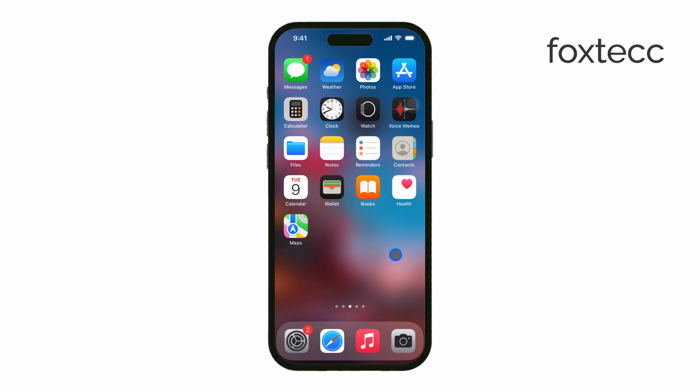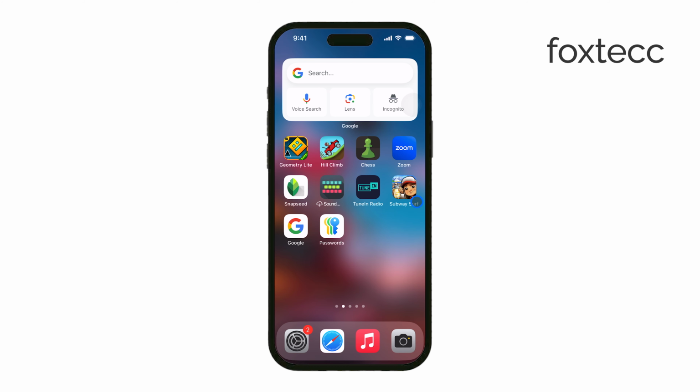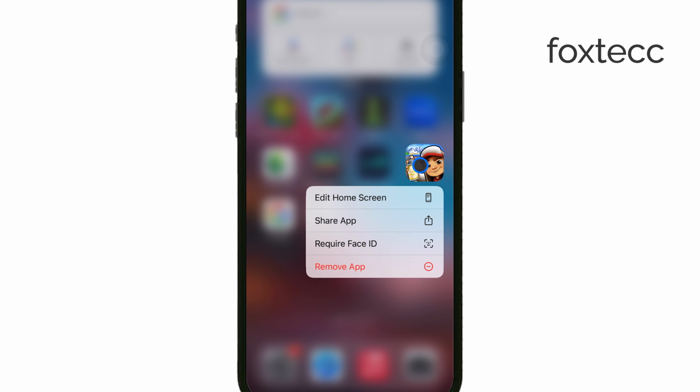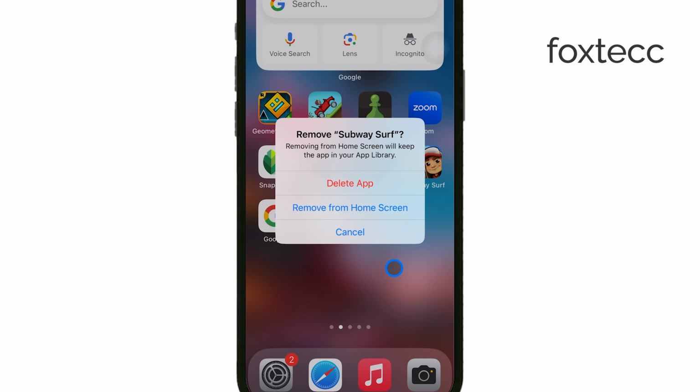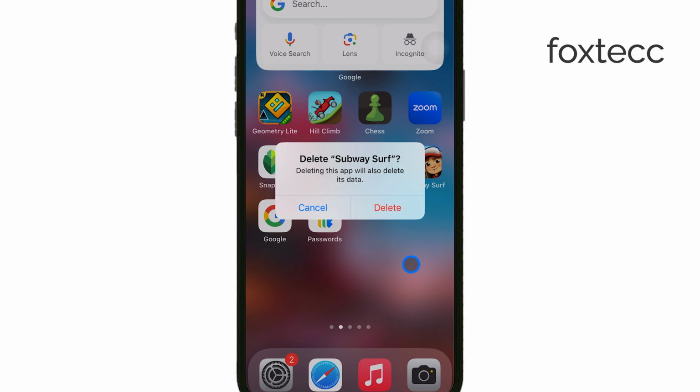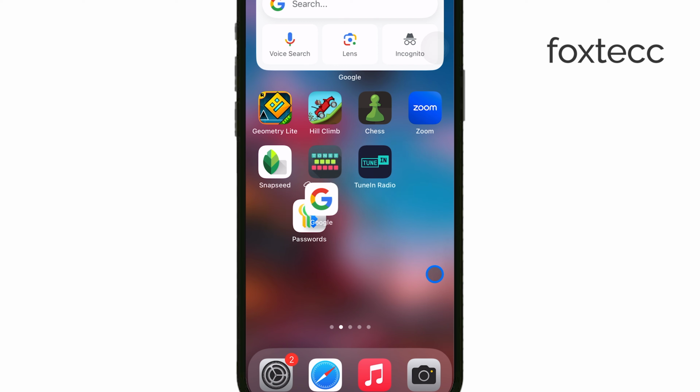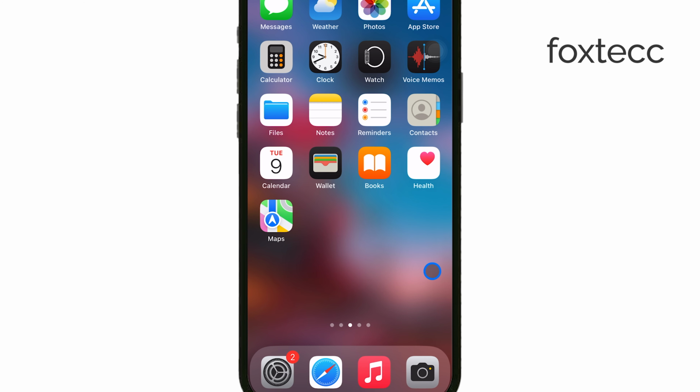Let's dive right in. First, start on your home screen. Find the app you want to delete, then press and hold the app icon until a menu appears. In that menu, tap Remove App. You'll then see the option to delete app. Tap that, and the app will be removed from your home screen. But this doesn't always delete all the app's data, so there's another step to make sure everything is gone.